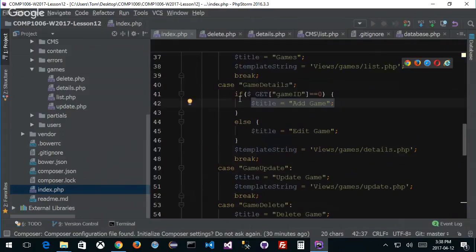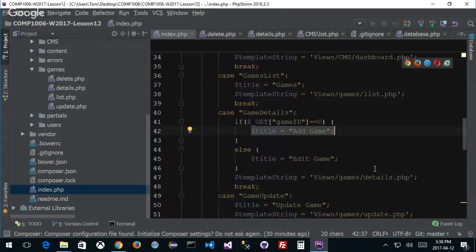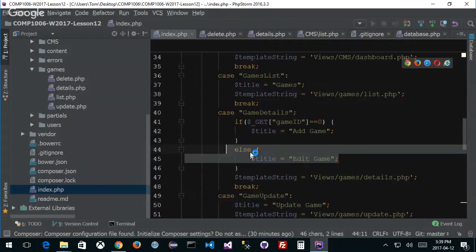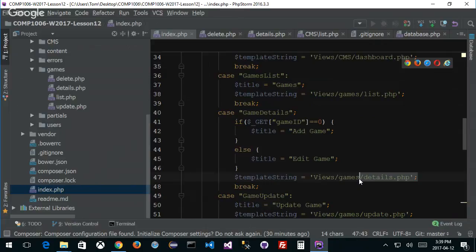Else, I'm editing the game. That's one of the two things I'm doing, adding or editing. And then I'm going to go back to my details page. So depending on what my title is, add game or edit game, that's a good hint of what's happening here. Okay, cool. Now let's go to my PHP page, my details.php page.